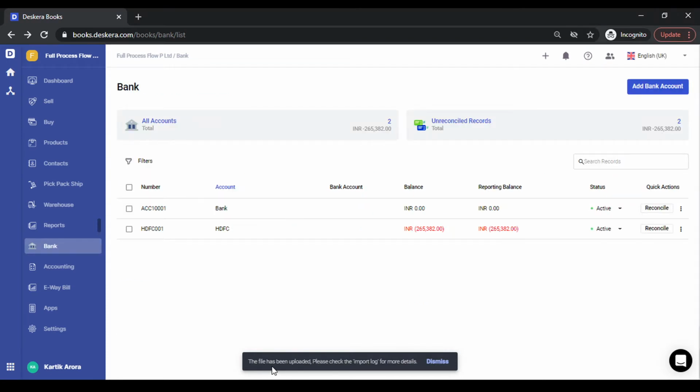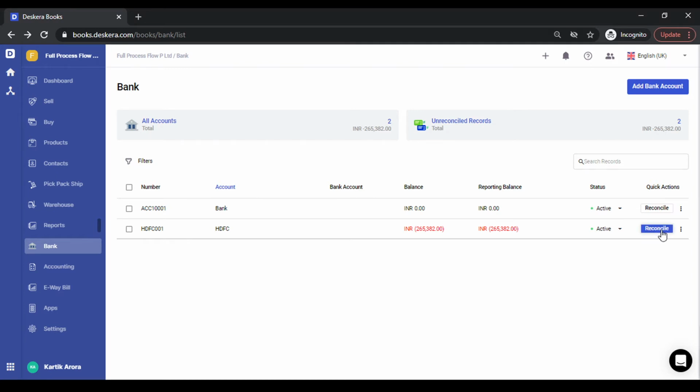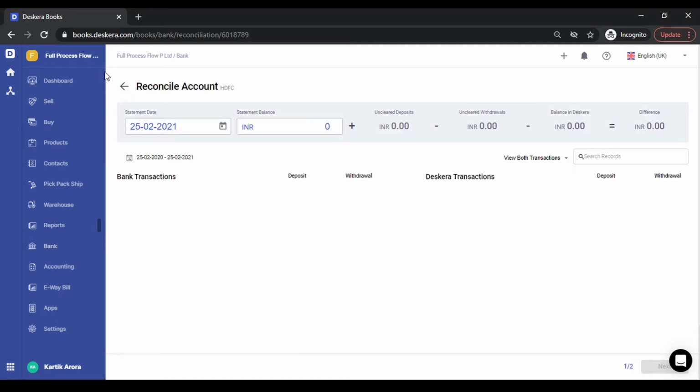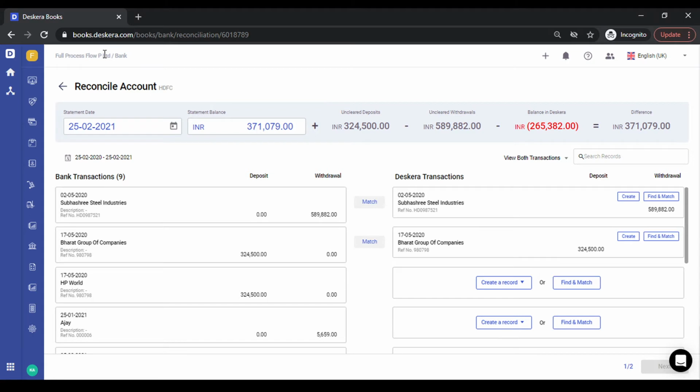It shows the file has been uploaded. We can check the import log. The import log is present in the settings. In order to see the status, let me click on Reconcile. As soon as I click on Reconcile, all the transactions that I imported will appear on the left hand side. That is the bank transactions. On the right hand side will be my Deskera transactions.